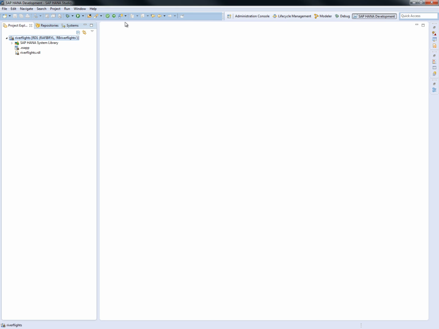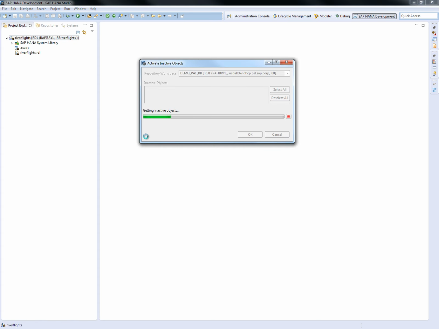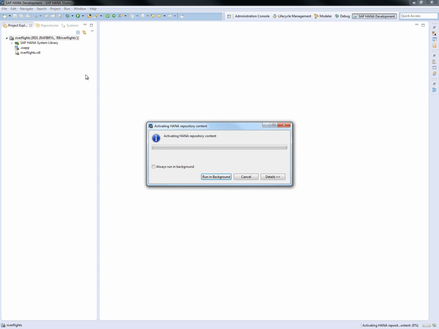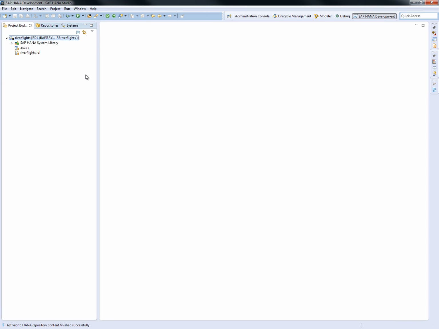The next thing I'd like to do is activate my application. So I click the Activate button. It's going to activate my RDL program as well as the Access app file, which is necessary for my application to run. And now you can see that I have this little gold descriptor on the icon. This indicates to me that my application is compiled and essentially it's live. So now my application is available and I can test it.